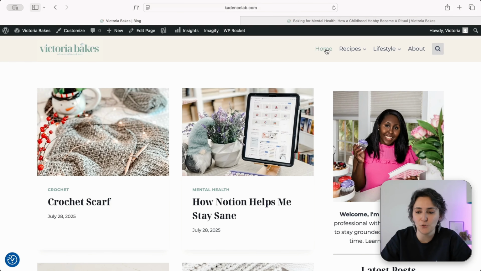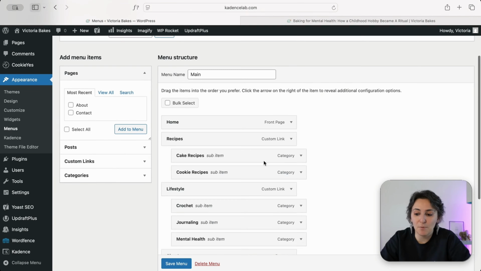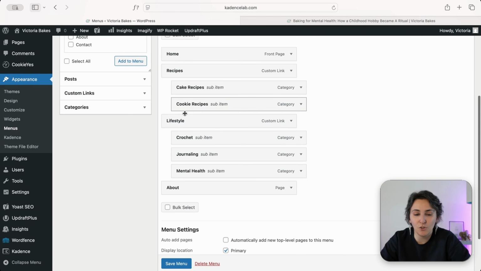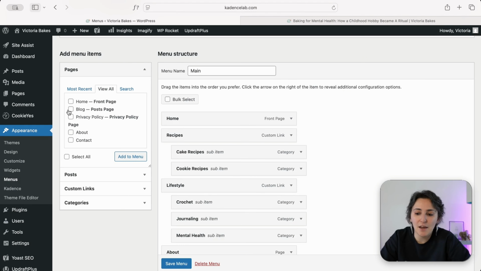So in order to add that to our menu, we're going to hover over Victoria Bakes here, and then you can actually access your menus right from here. So go to menus. Now, this is our main primary menu that we can see here. Obviously, it has all of those options that we have added. On the left-hand side where it says pages, we want to search here for the blog one. It does not show up in most recent, which is fine. We can click view all, and we're going to select blog and then add to menu.